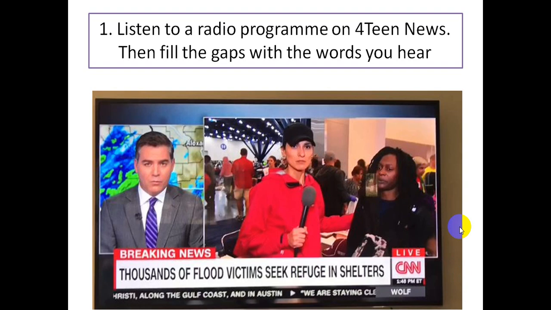Unit 9, page 31. Communication. Activity 1. Listen to a radio program on the news. Then, fill in the gaps with the words you hear.